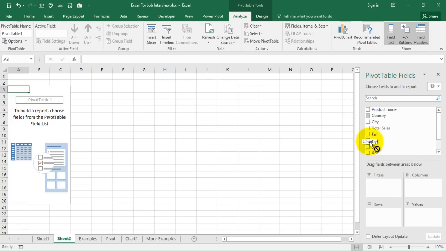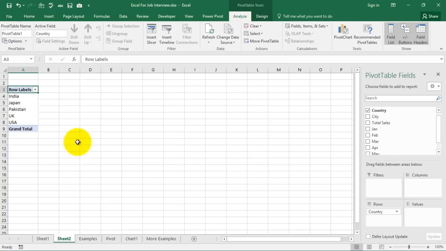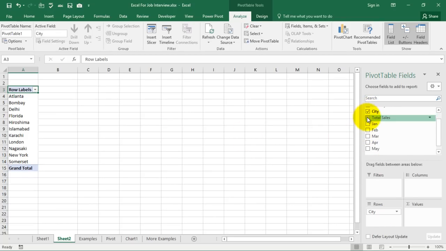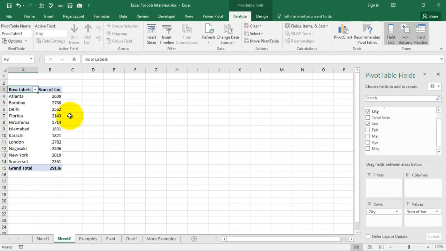So if I want to find out the sales country wise for these cars, then I just put the countries in the rows, and the values where the numbers should come should go always in values. So you are able to find how many sales happened in India, Japan, Pakistan, UK. You can simply find it for cities, see, and say for January. See, immediately in 2 minutes you were able to get this data.